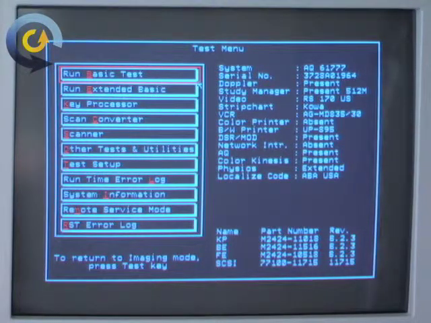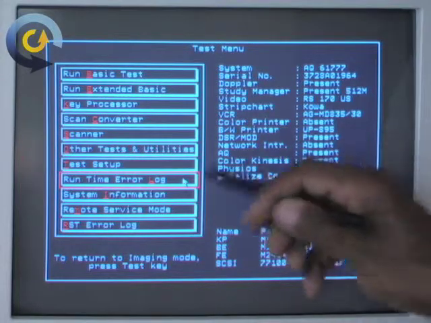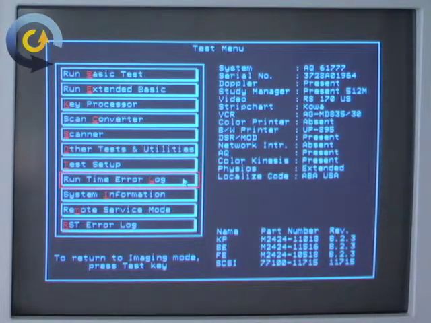Typically what will happen though is before we run this basic test, we will look lower down into the test menu, and there are two areas. One is a runtime error log, and the one on the bottom is a reset error log. If there had been an error logged into the system previously, there would be an asterisk in the corner of that particular selection, and that would be an indication that there's an error. And so before we run the basic test, we'd want to go and select this log and read whatever information was there.